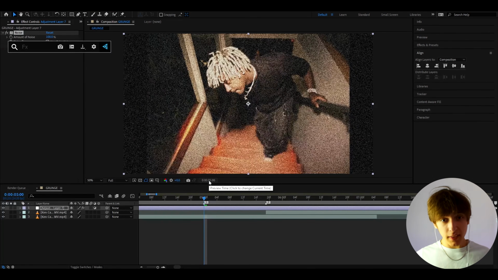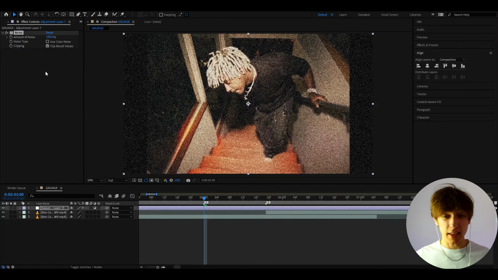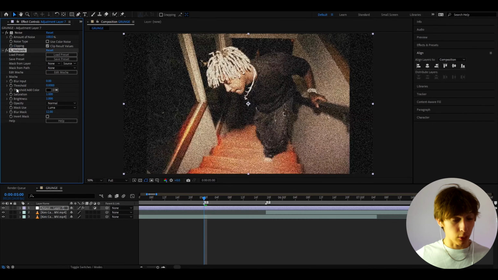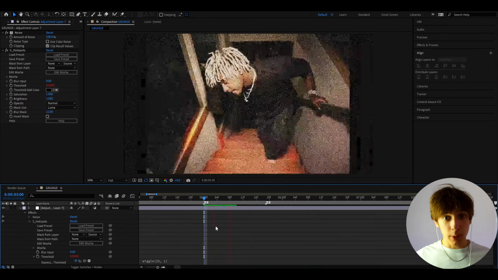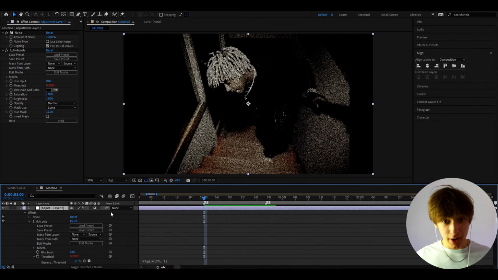And now an effect I like to add here, but you don't need it if you don't have this plugin. It's called S hotspots. Now this is what will actually create that crazy flicker. At the start we can just make the threshold 0, and we can hold Alt and click on this stopwatch, and here we can type wiggle(25,1) and then click out of it, and this will pretty much flicker this insane grunge effect. And yeah, we can just keep going.